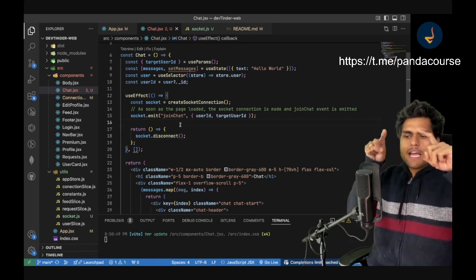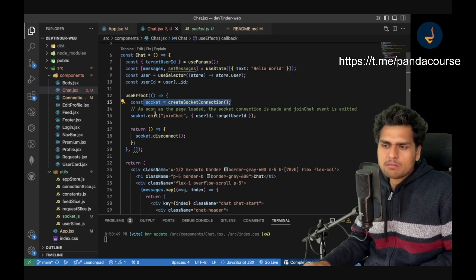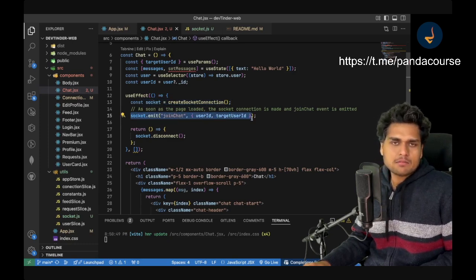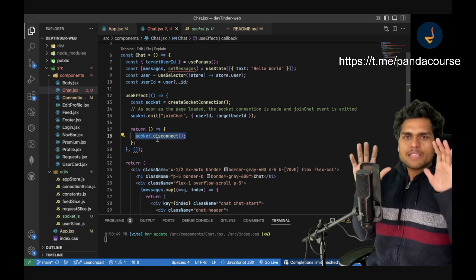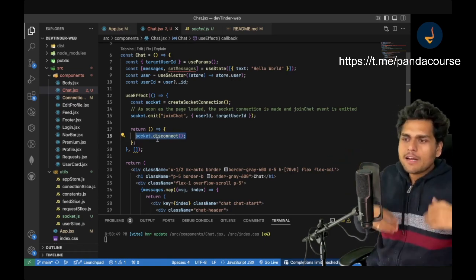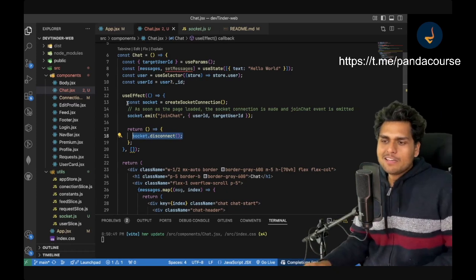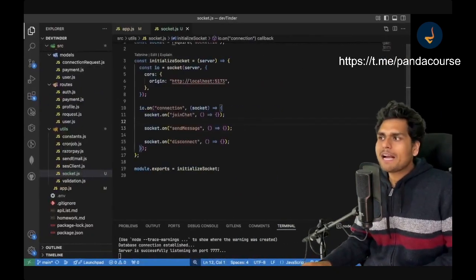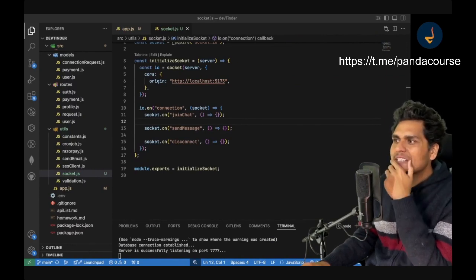So now what code have I written? As soon as my component loads, create a socket connection, emit this event. As soon as my component unloads, I want to disconnect from my socket. So this is the setup that you need to do. Please do it till here. Come back once again. Now I will show you how you can handle these events in your backend.